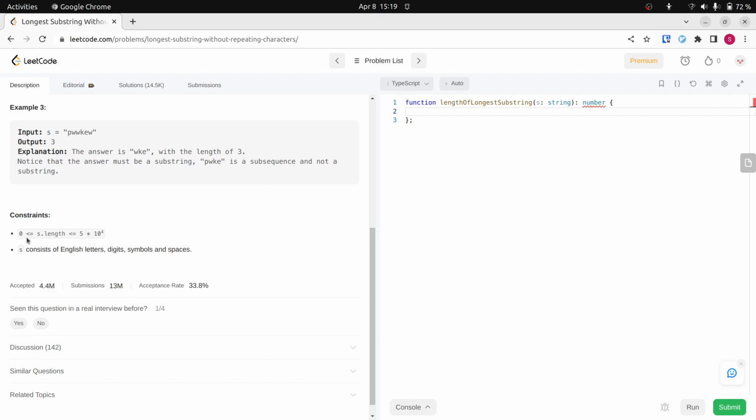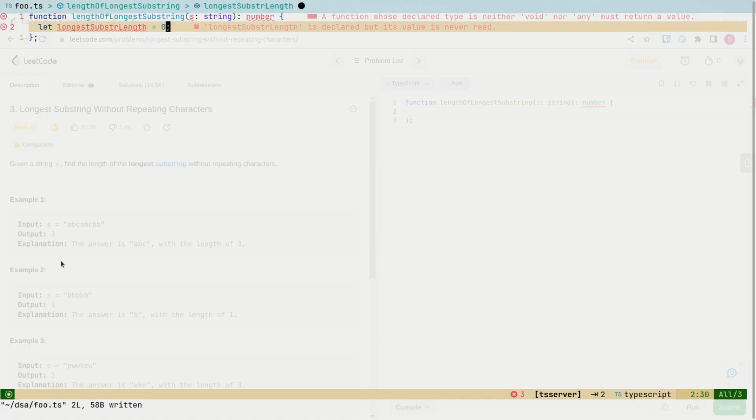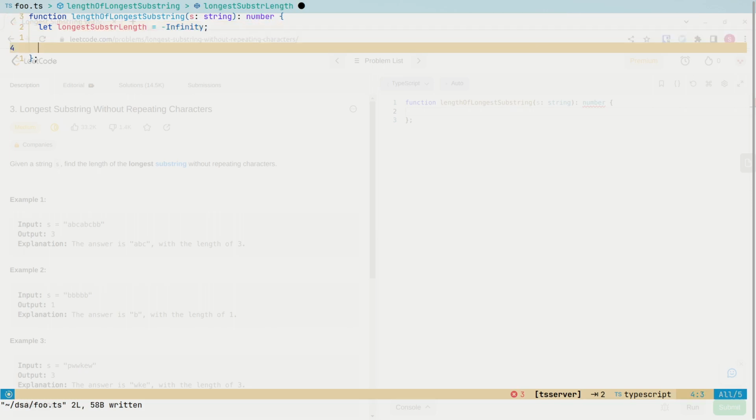The minimum number can also be 0 for the case of an empty string. So let me just use negative infinity, so that as soon as we have that comparison, we can set it as 0 if we want, because 0 is going to be greater than minus infinity. This is going to be true.